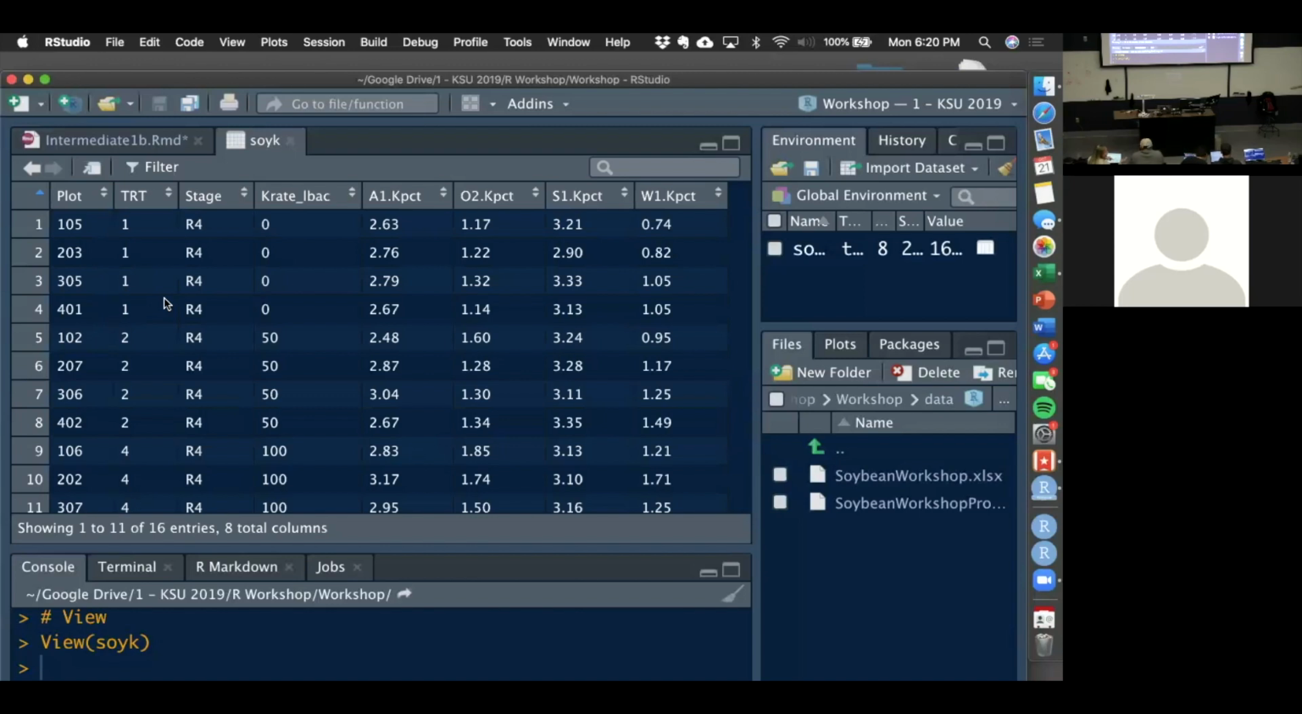Is anyone else having trouble with this? This is the time for us to sort it out, because this is important. You have to have the data before we do anything else. Okay. I'll just show the others how.